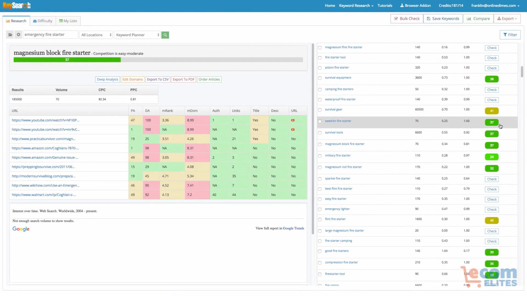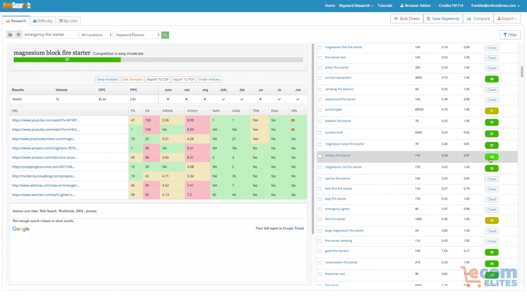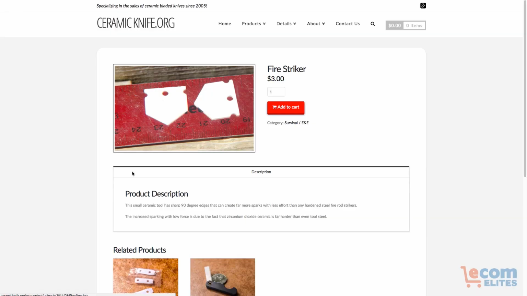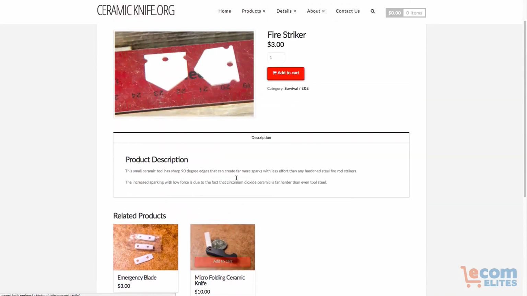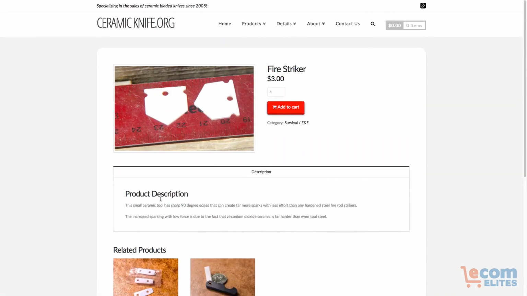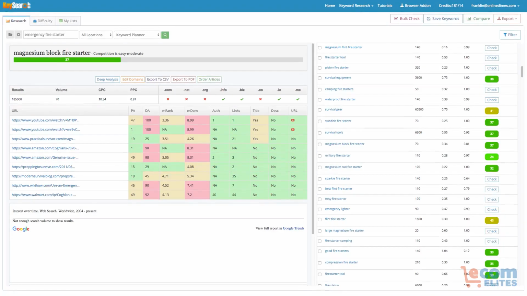Now, I would suggest sticking to 30 under competition if you want to rank easily. But then again, these don't really necessarily matter because you should do some kind of research yourself. So what I would do is go through, look at the top 10 sites and see what I can do better than what they're doing. And I could easily do better than this because they don't have much information on their page. All they're telling Google is really Fire Striker. That's it. But we'll cover that in another video.